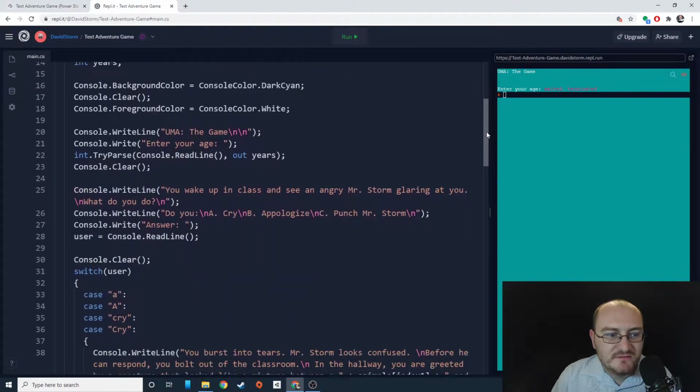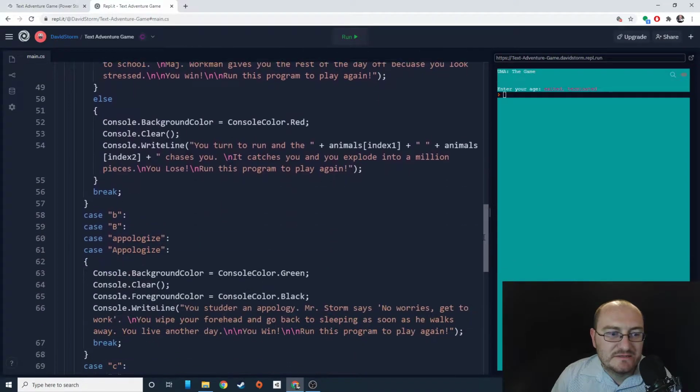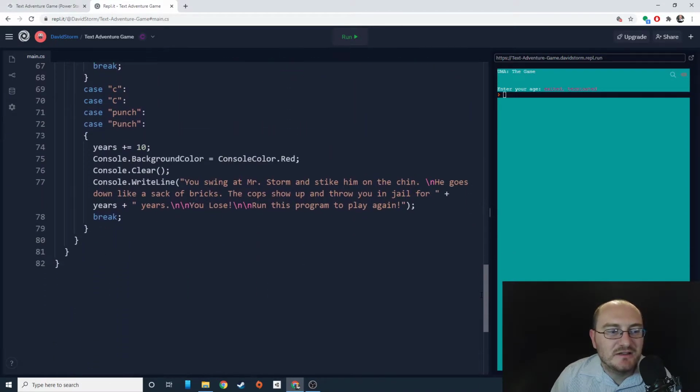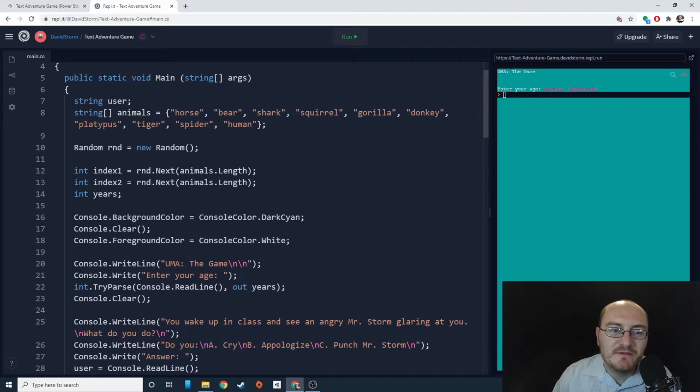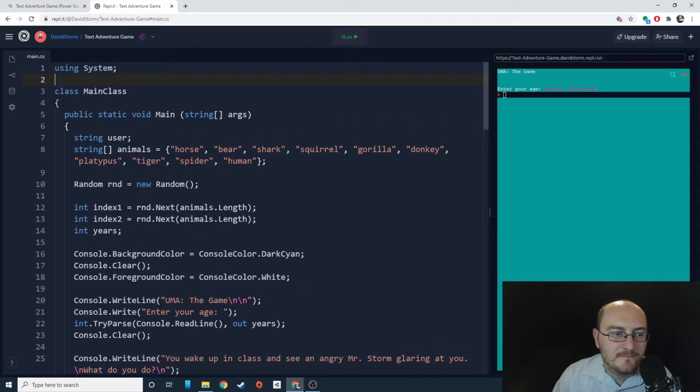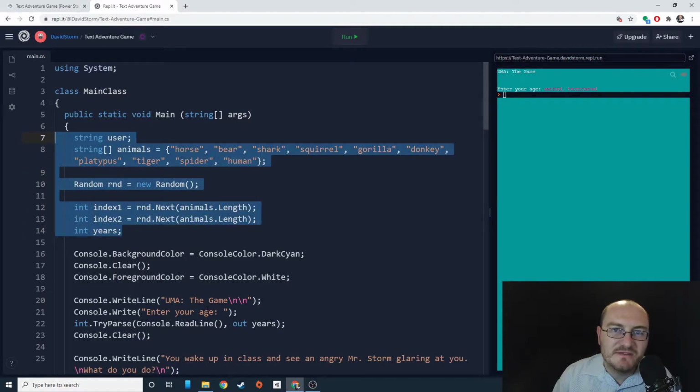So this is my project. I told you, it looks like a lot, but it's not. It's only 82 lines of code. We'll be fine. Let's go all the way to the top and let's work our way through the logic here. So in the top here, the first thing I did was I declared my variables. So these are all my variables here.